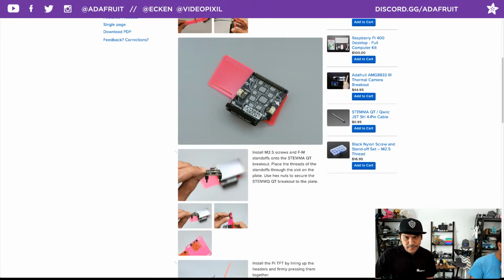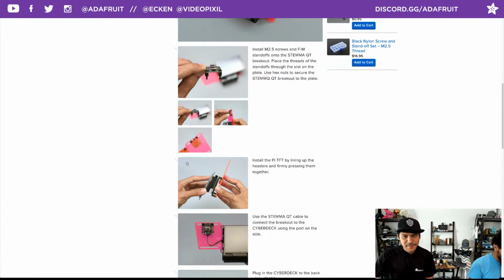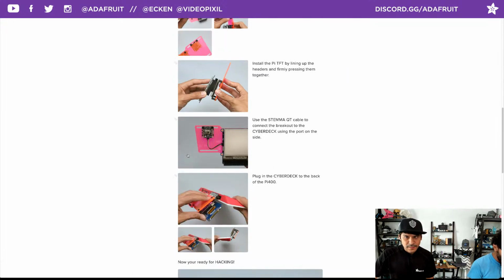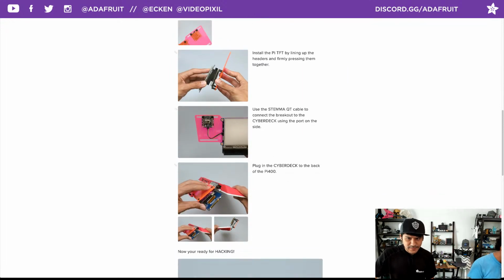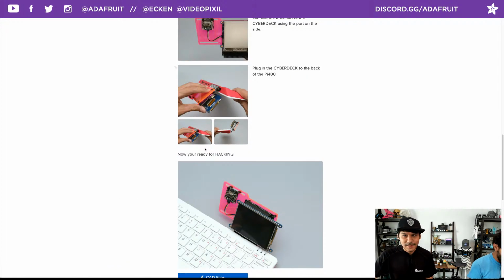There are 4 mounting holes. For the Stemma QT breakouts, you can use these little short male to female style header standoffs and hex nuts to secure them to those slots, whichever slot you want to use. You've got 2 of them to choose from. Then it just walks you through installing and plugging it in as I showed. Pretty straightforward. That's it.